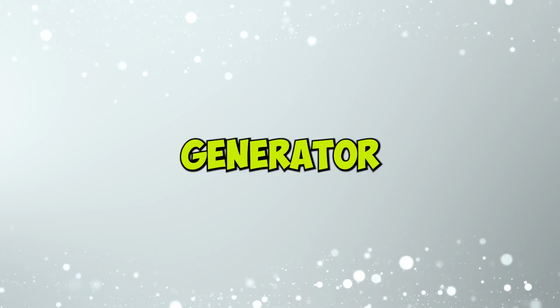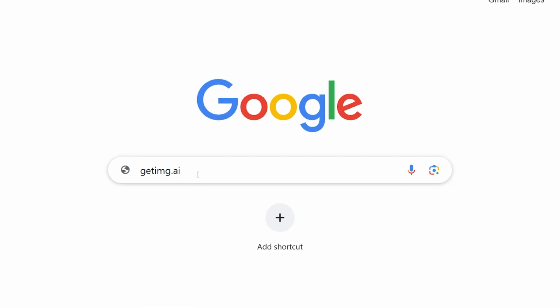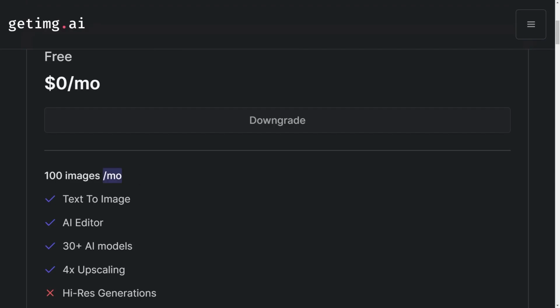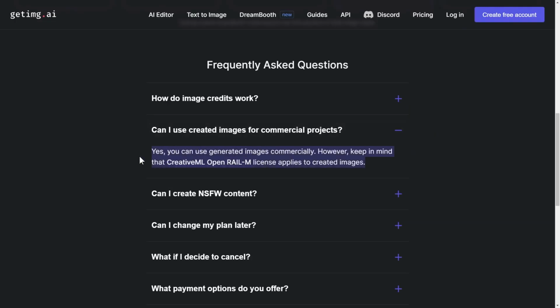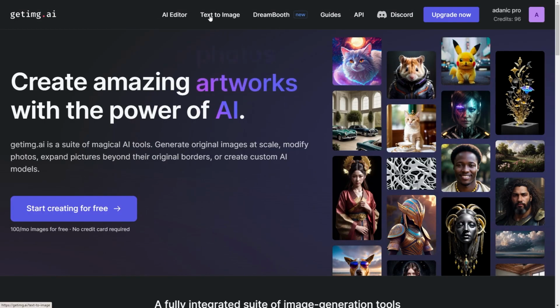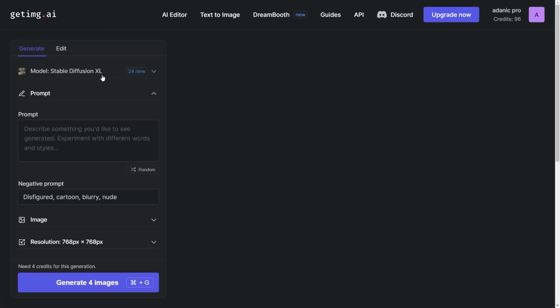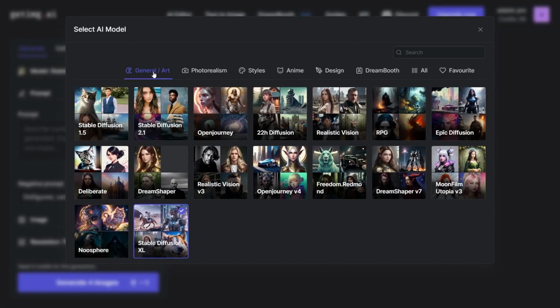Now let's move to the next free AI art generator. The second AI art generator is GetIMG.ai. This AI tool provides a free plan with 100 image credits each month, and also we can use them commercially. After creating a free account, go to Text to Image. On the left panel, you will find the Select Model option.